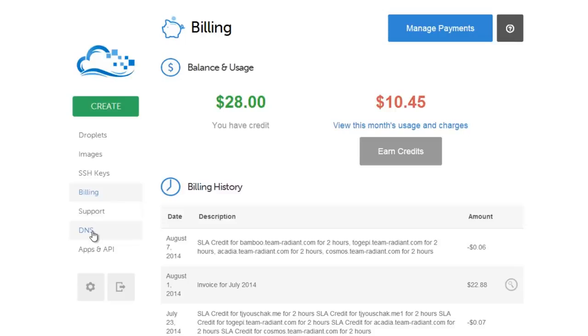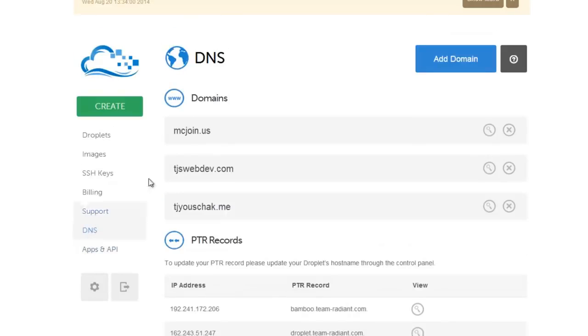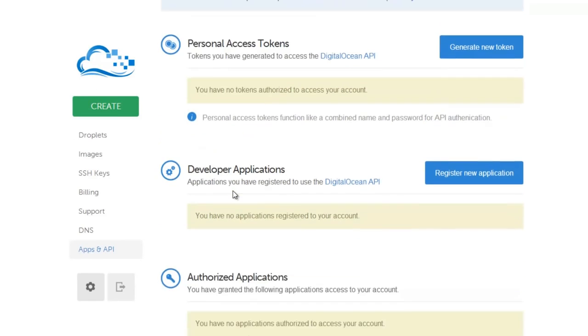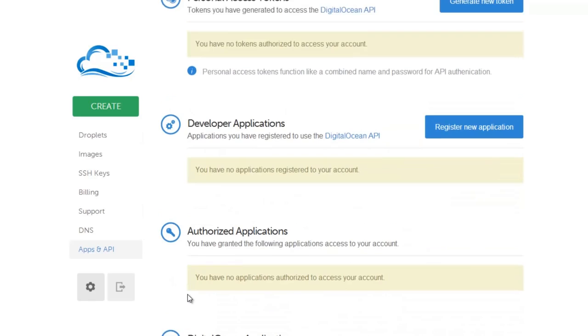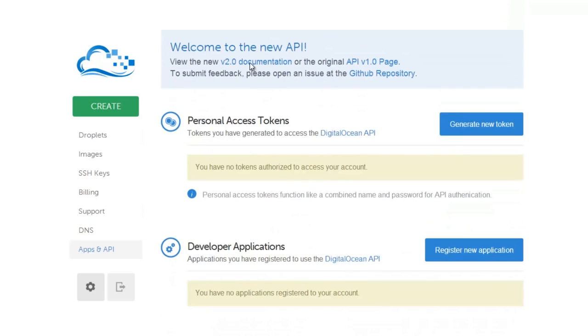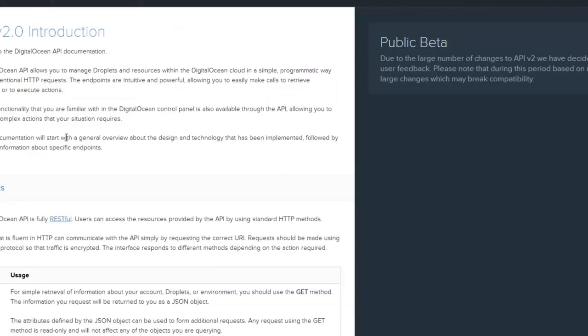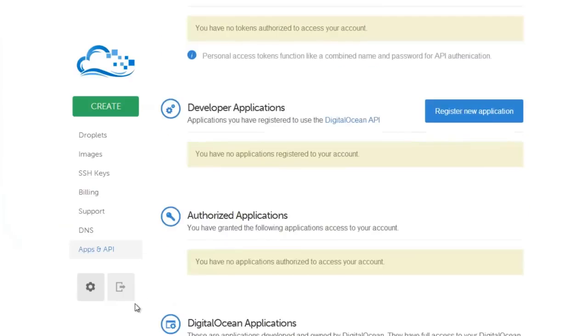We can go ahead and look at support, and we've got DNS stuff. You can add your DNS domains here. And there's also apps and API. The API version 2 is still underway, but it should be done soon. Actually, it might be done, I'm not sure. I don't pay attention to their API. But it's very, very nice. Yeah, it's still in public beta. And I think that's really about it.